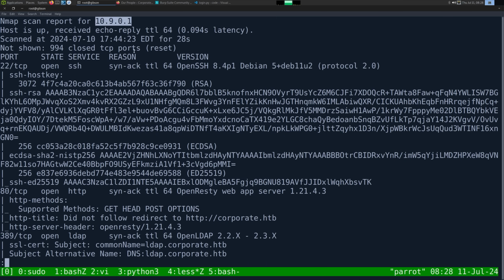So 10.10.10.1, that is open or up. We have SSH on port 22. The TTL is 64. And we have the OpenSSH banner. Then we have a web server open on port 80. This looks like the same exact banner we saw on the routable address 10.10.11.246, and it's redirecting us to corporate.htb.